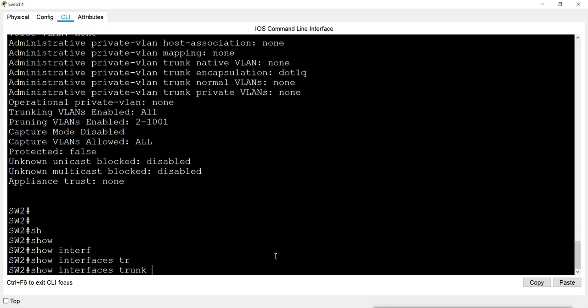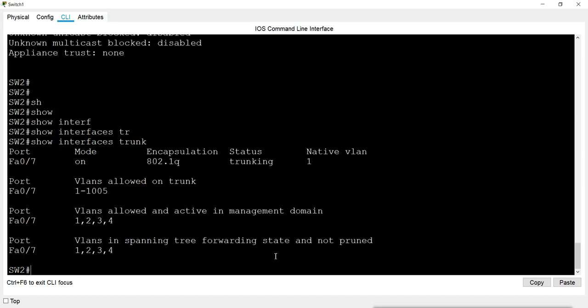Show interfaces trunk shows which port is working as a trunk. So we have port number 7, which is on. Encapsulation is 802.1q. Trunking status is on, it is doing trunking. Native VLAN is 1. These are all the VLANs allowed, and VLANs allowed and active in the management domain are 1, 2, 3, 4.